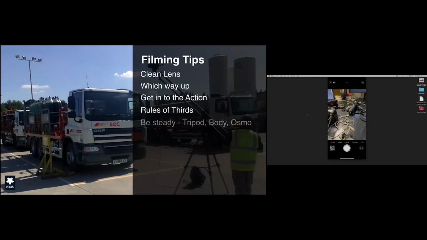So be steady. If you're going to do something, try and find a tripod, or rest it on a table so that it's not wobbly like this. You can rest it and put it in there. You can rest it on the table. Make sure that your shot is steady.